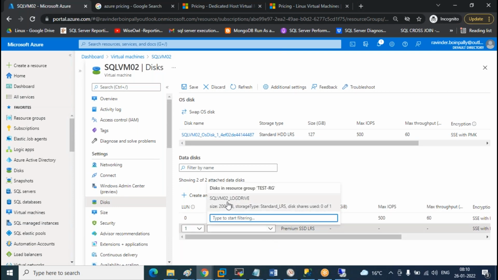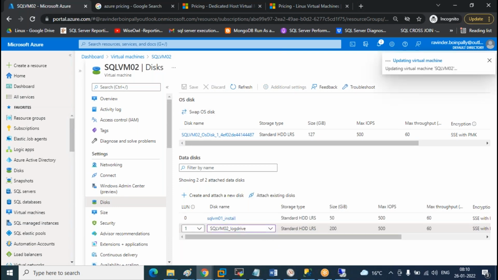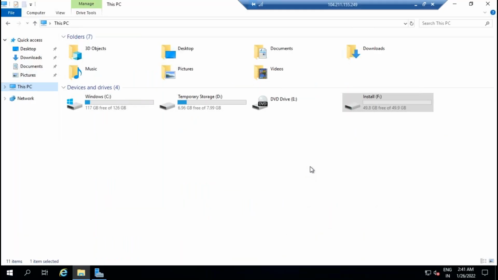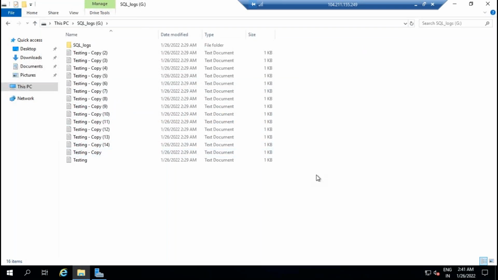Right, it is reflected now. Now I am going to save this. As soon as you save it, you'll get the drive here. So you moved it. It is not like a detached task. You took the copy of the drive as a snapshot, converted the snapshot into a disk, and then attached it on the target. So you get all the data it was having.